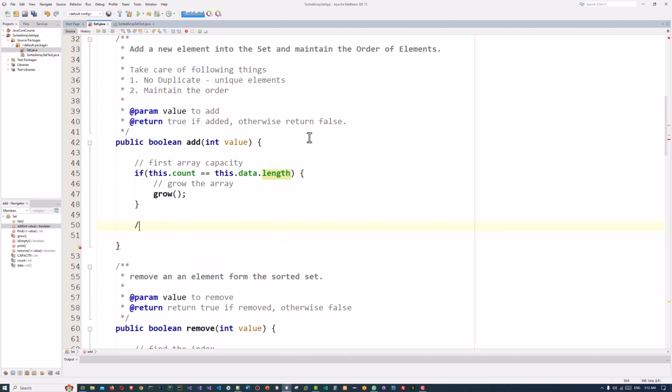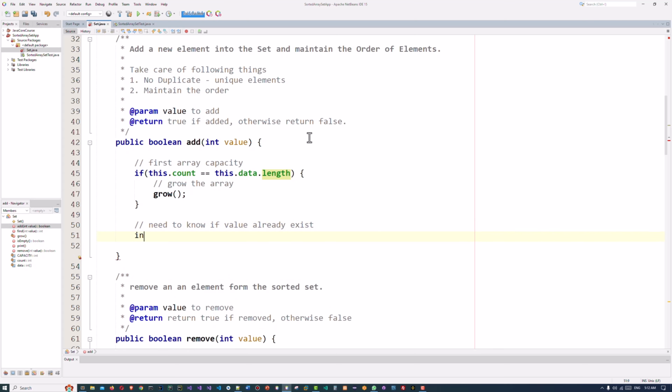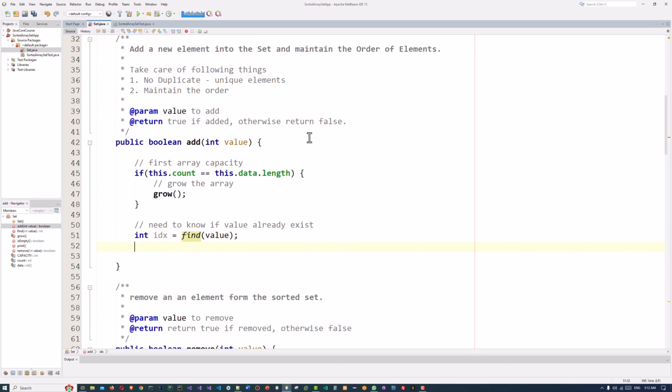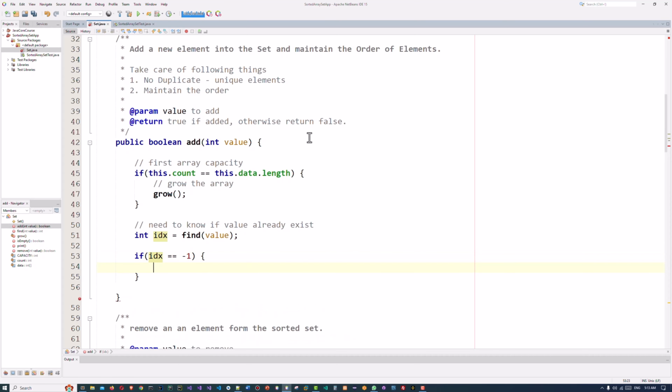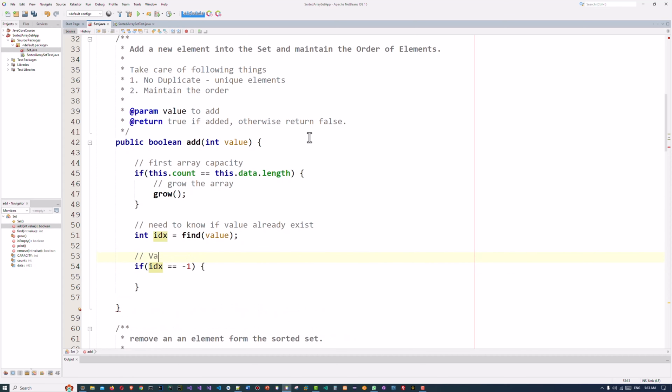Next, we need to know if the value already exists. So how do we do that? Int idx is equal to find. We call the find function. Okay, if idx is equal to -1, this means the value is not in the sorted set. Otherwise, we return false. Simply, we do nothing. So if it is not in the sorted set, we will add it to the correct location.